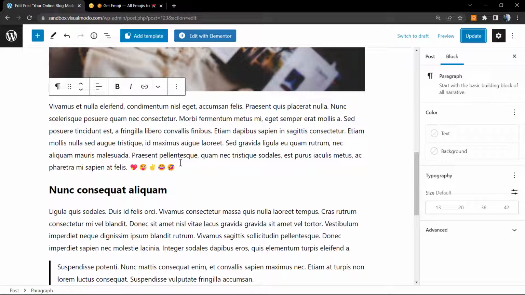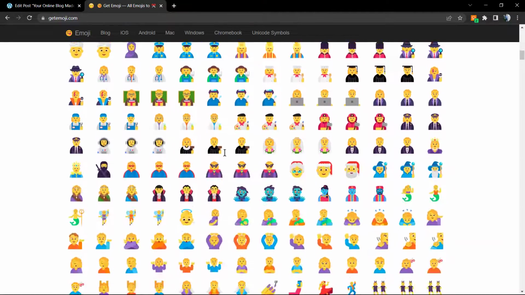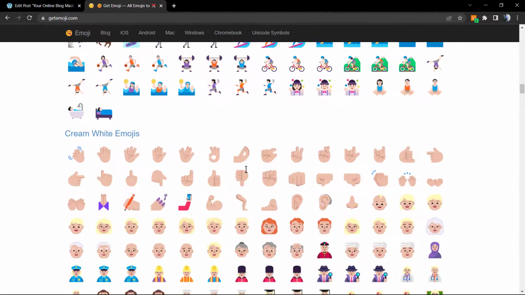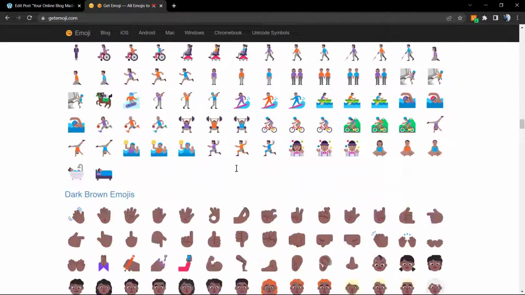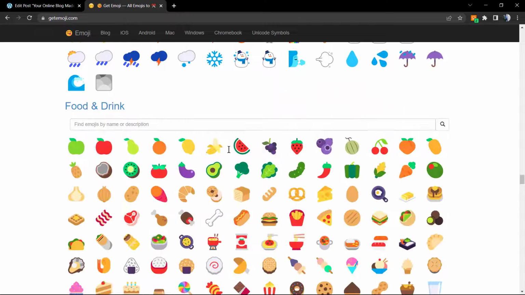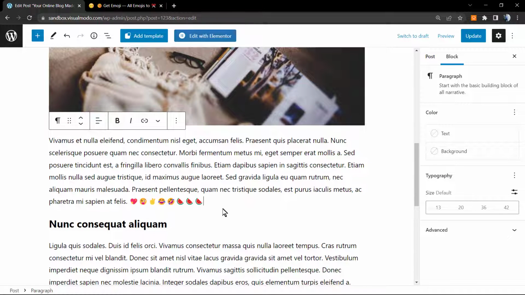But let's imagine that on your computer you do not have the emoji that you would like to use. Go to this site, getemoji.com, and here you can find an updated list of all the emojis. You can copy and paste any one that you like without any problem. So how to copy and paste? Go right here, press Ctrl C or Command C to copy and paste, simple as that. Update the post and you are good to go.